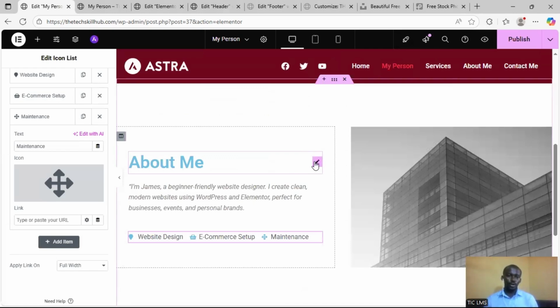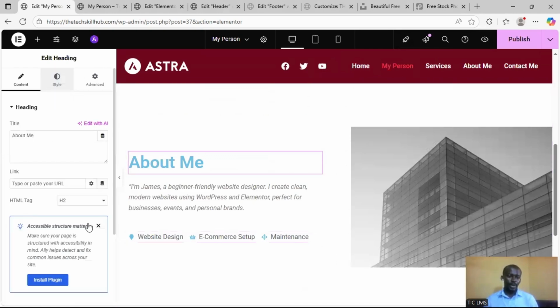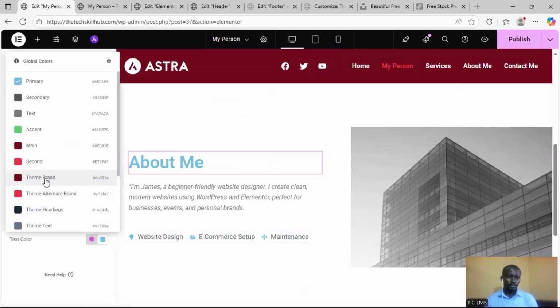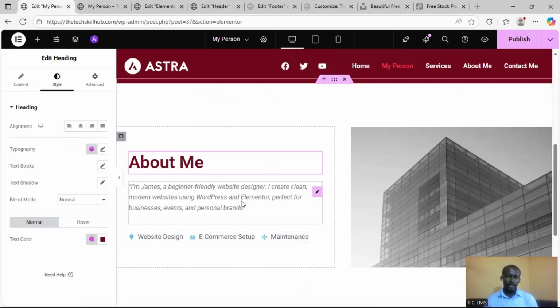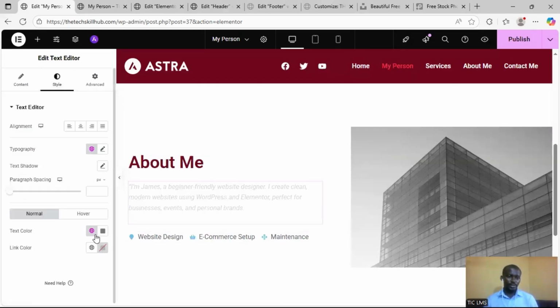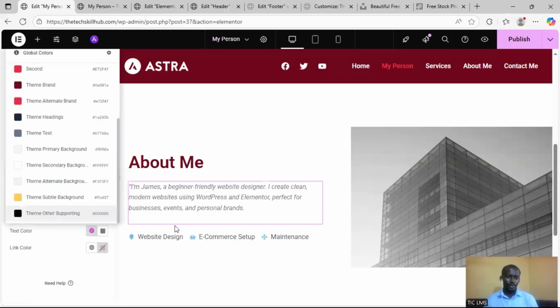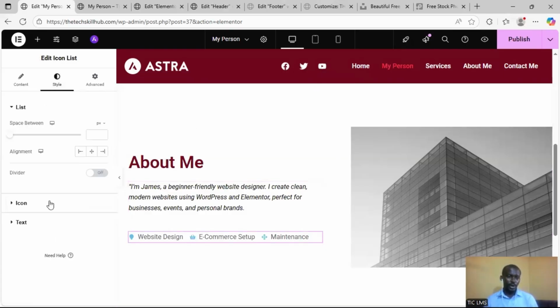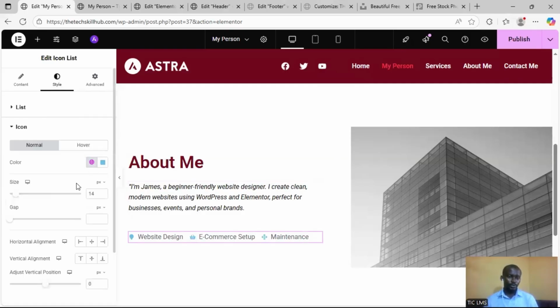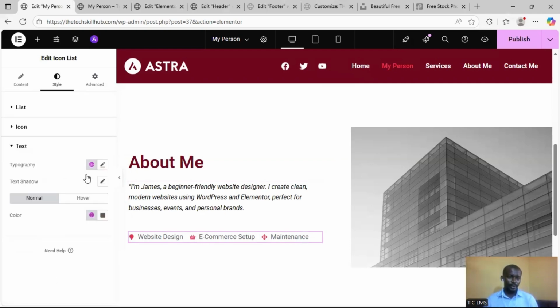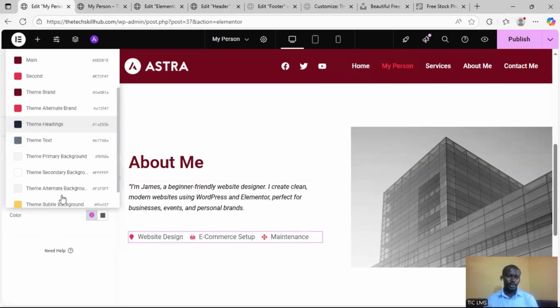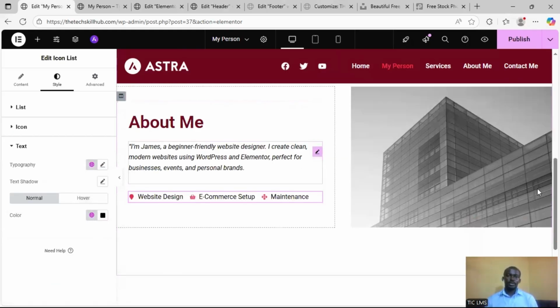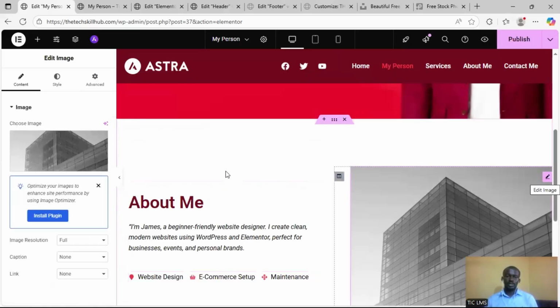Now I want this color to be my main color, which is this. This I could make it black. Then I want the color of the icon to be this. And then I want the color of the texts. I want the text to be black. So this is black. Perfect. Then I'm going to change this.